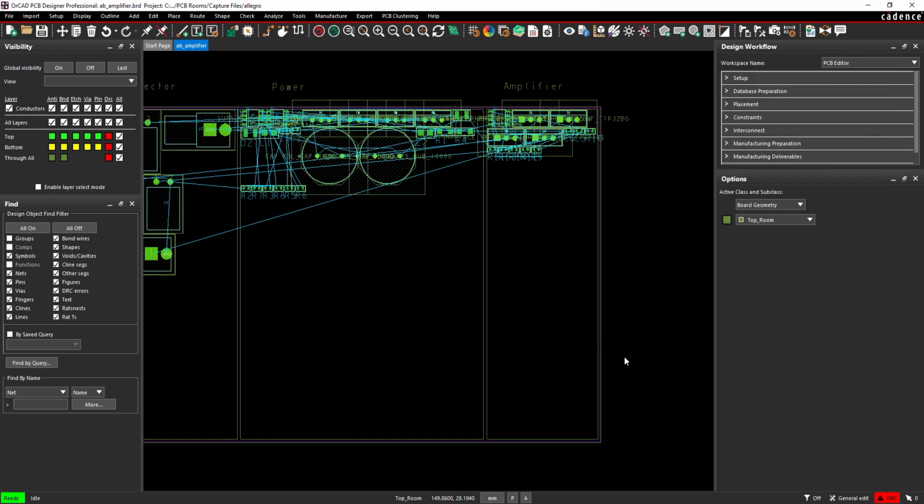Quickly place and group components in their optimal locations and keep distances short using rooms in OrCAD PCB Designer.